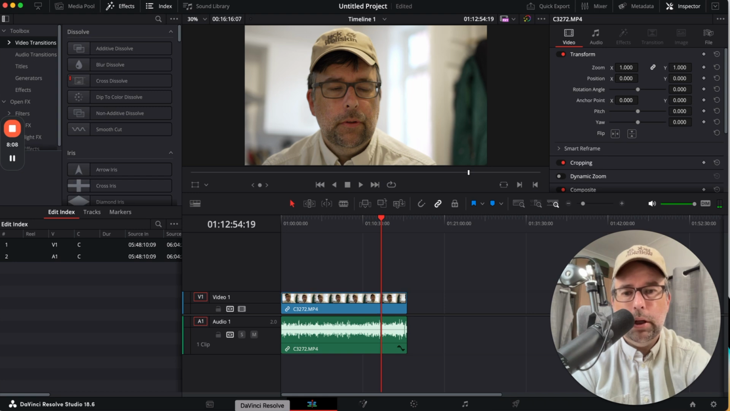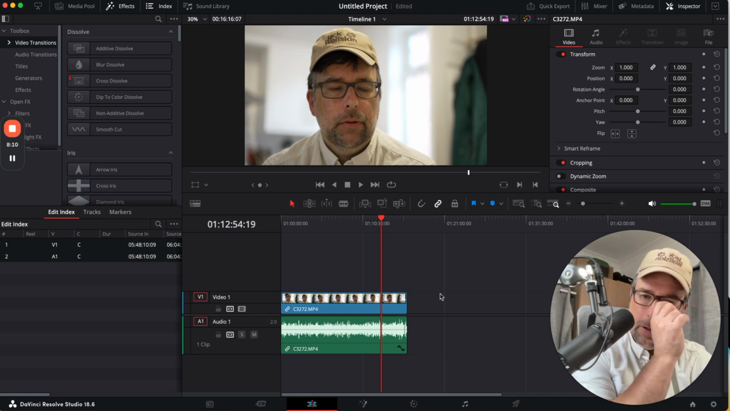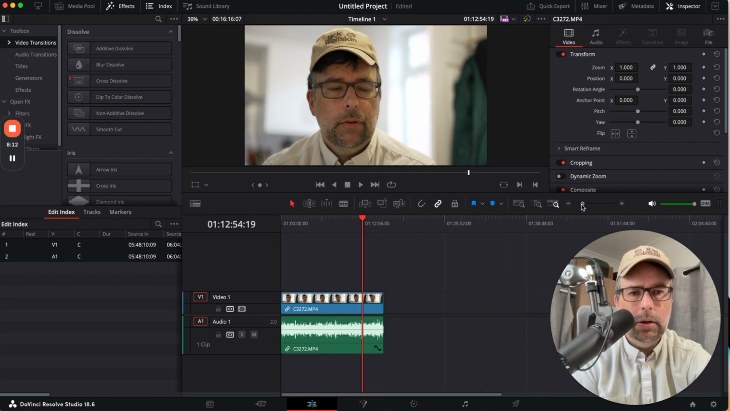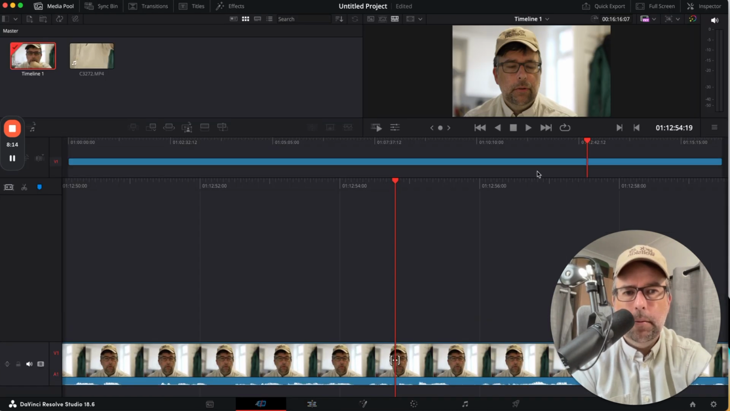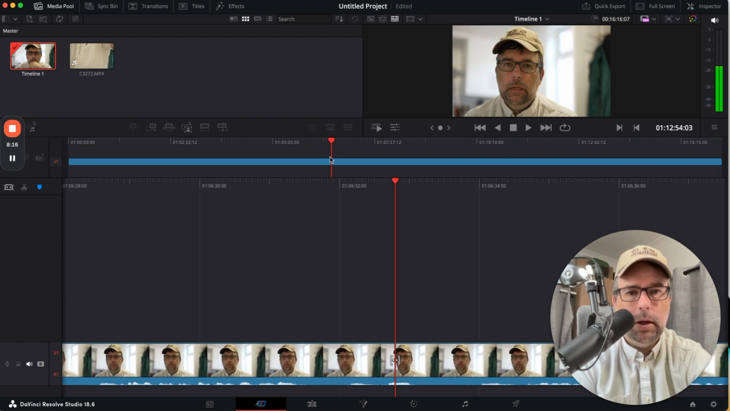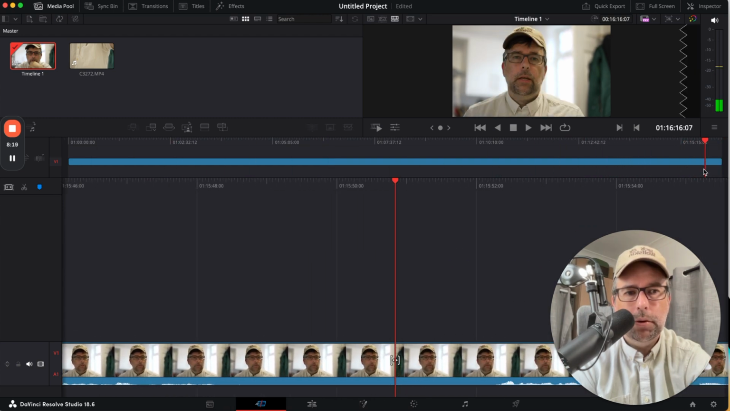You could do your cut in Edit if you feel more comfortable, because I like this zoom me in and zoom me out kind of thing, or you can just do it like that. It's up to you how you prefer to work.